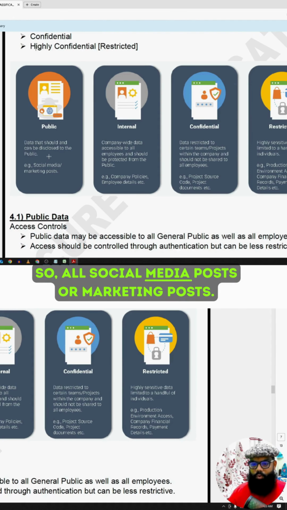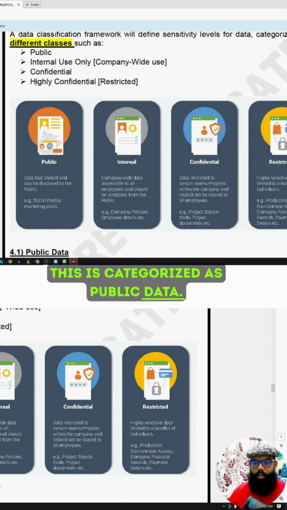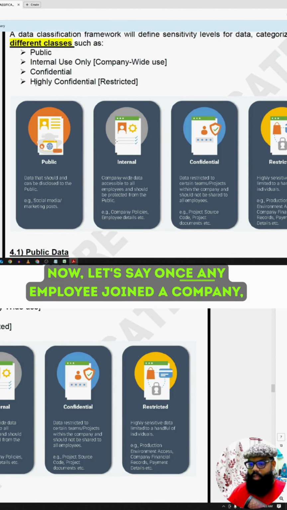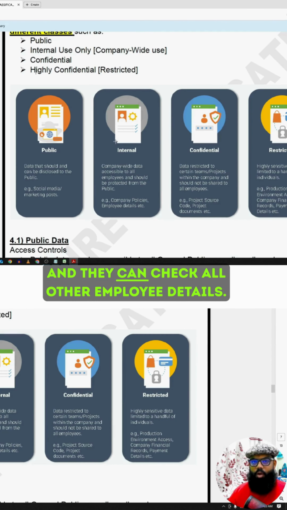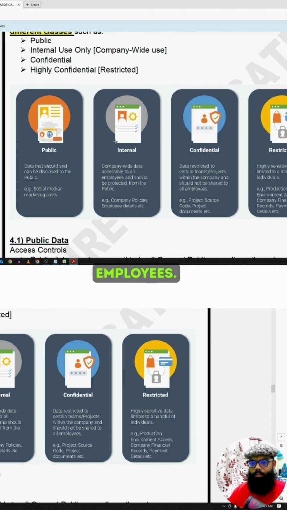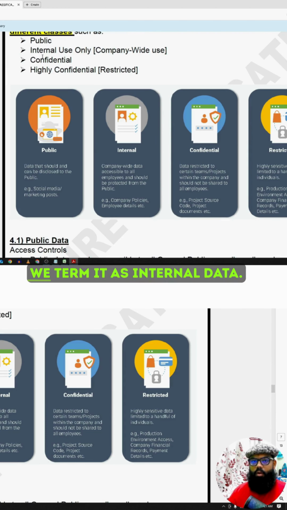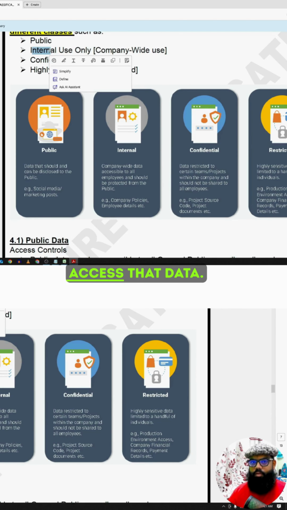So all social media posts or marketing posts are categorized as public data. The next one is internal data. Now let's say once any employee joined the company, they see all the company policies and they can check all other employee details. So this is only available to internal employees. So the data which are available to all internal employees, we term it as internal data. But any other person outside the company cannot access that data.